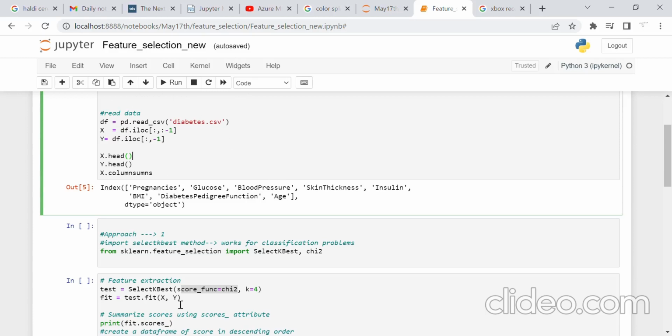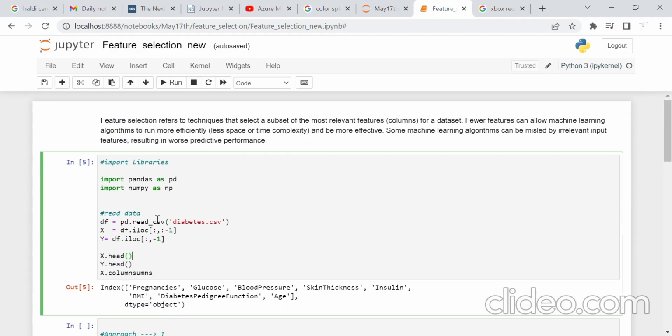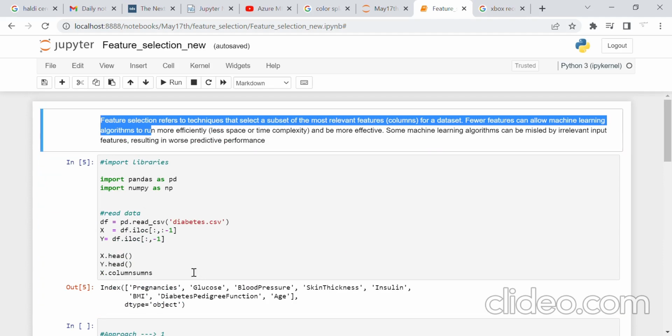In this tutorial, we will see a very important concept in the machine learning predictive modeling process, that is feature selection. So as you can see, feature selection refers to the techniques that select a subset of the most relevant features or columns for a dataset. Fewer features can allow machine learning algorithms to run efficiently, with less space or time complexity, and be more effective. Some machine learning algorithms can be misled by irrelevant input features, resulting in worse predictive performance.